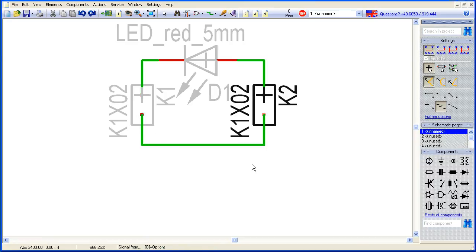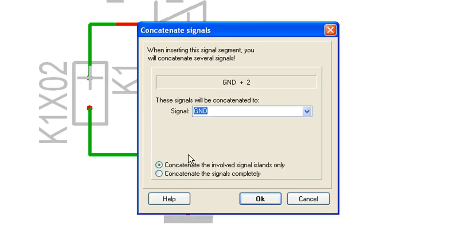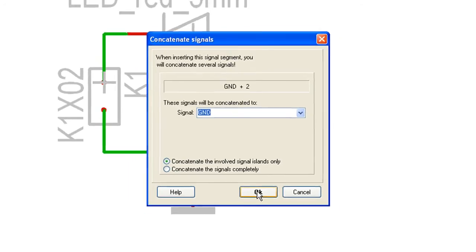Drag a ground symbol in and connect it towards the already existing signal track. You get asked whether to use the signal name GND. We click OK and switch over to the layout view.